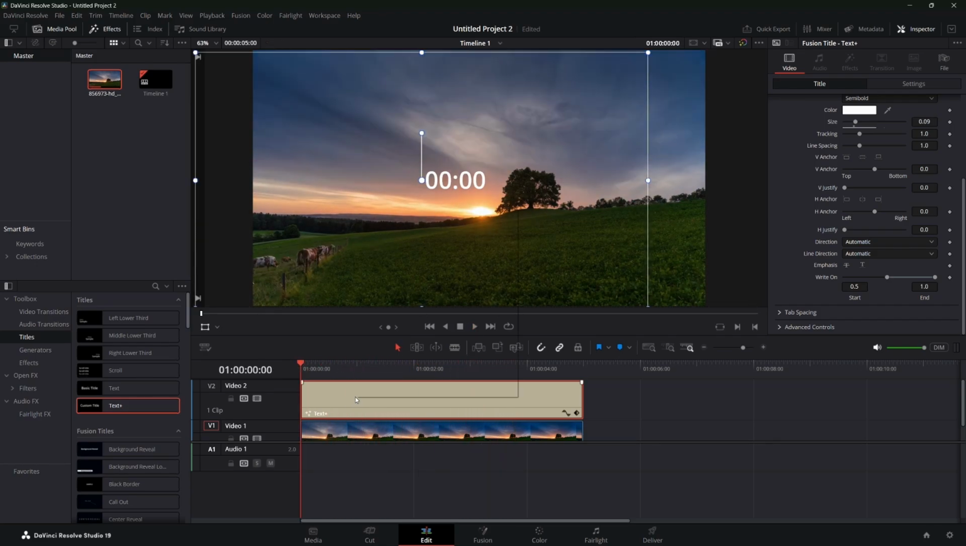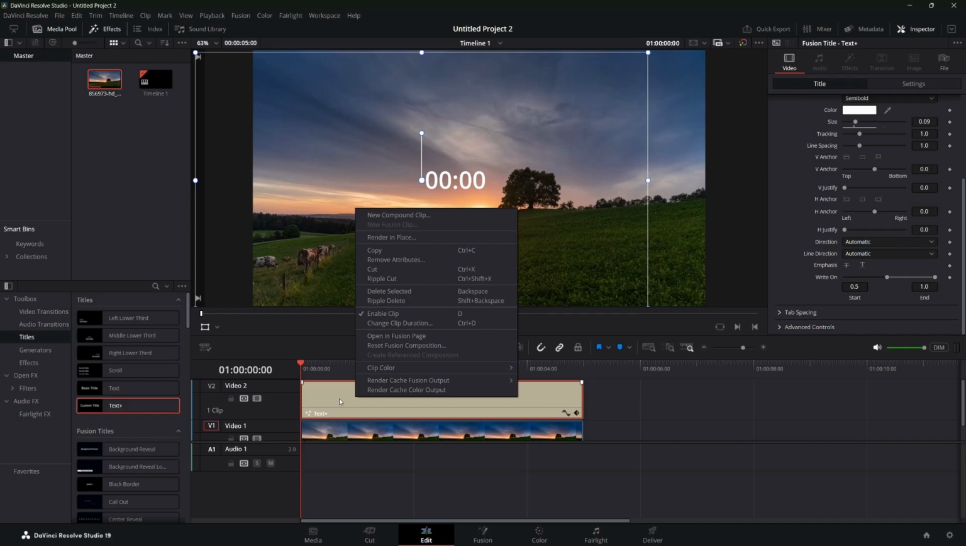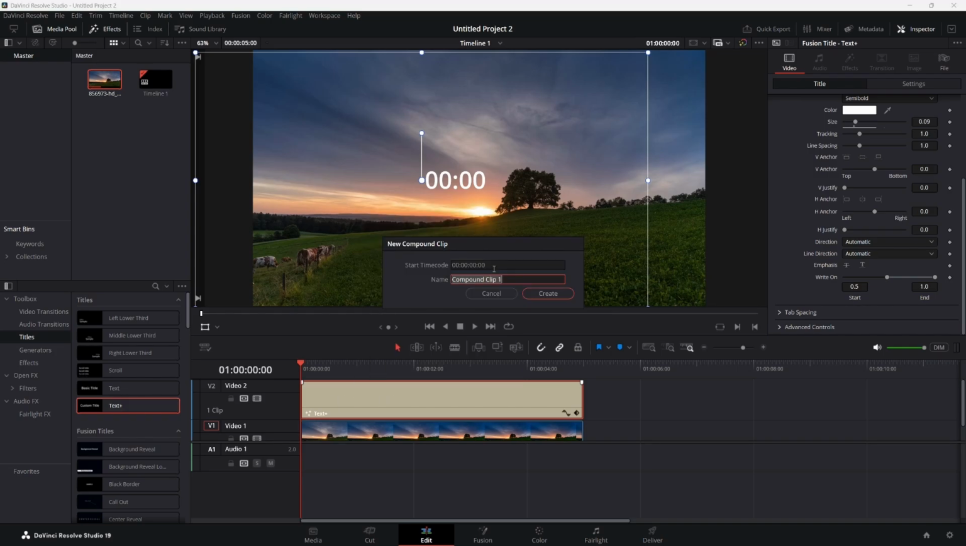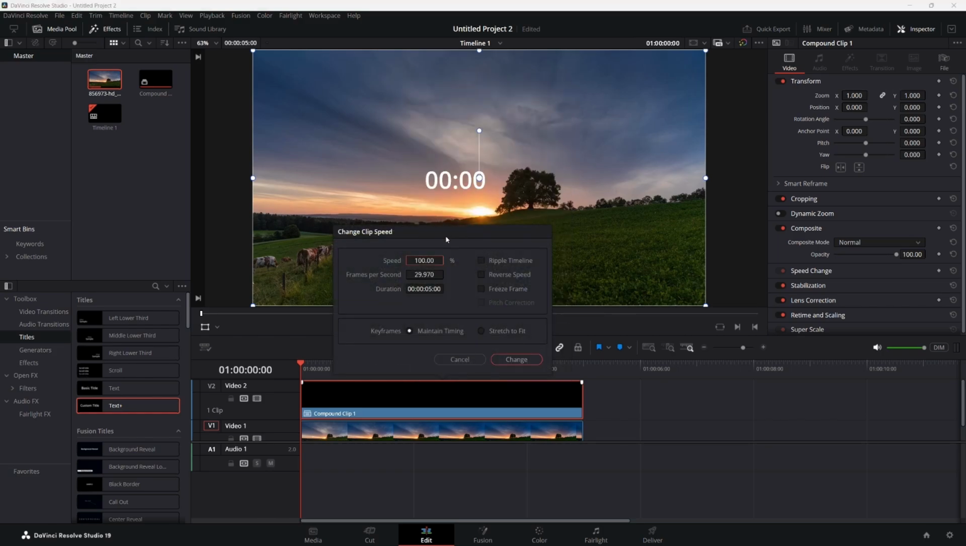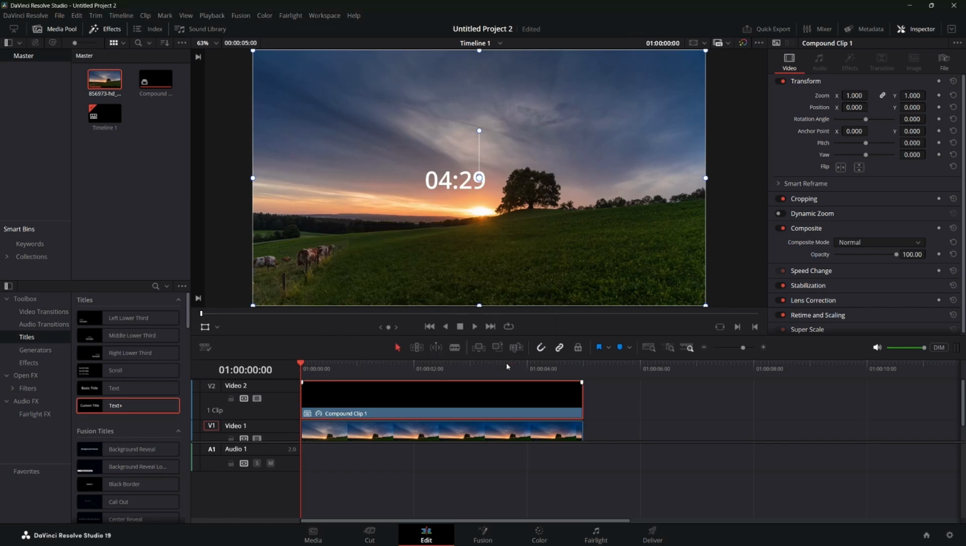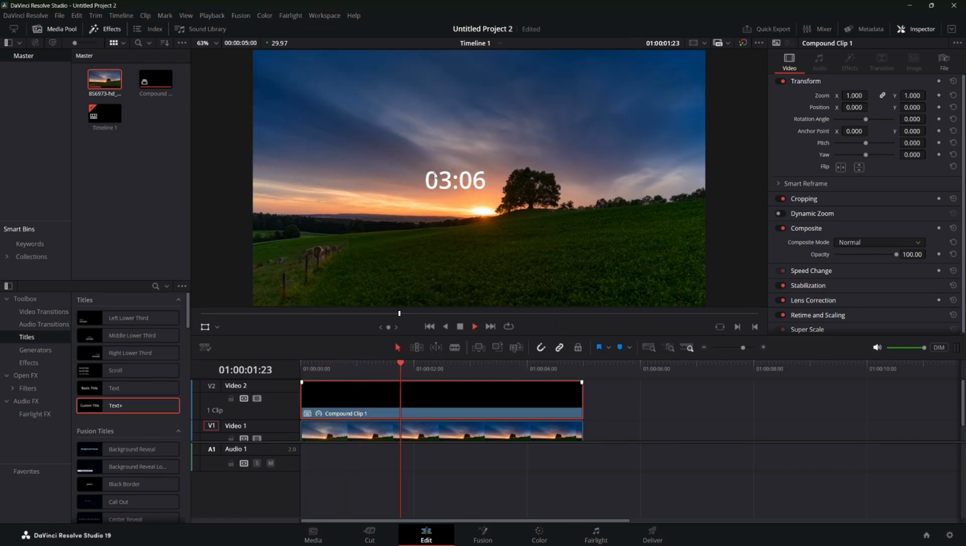To fix this, right-click on the text layer and select New Compound Clip. Click Create. Now right-click that new compound clip and select Change Clip Speed. In the speed settings, check the box for reverse speed, then click Change. Now if you play your video, the timer will count down instead of up.